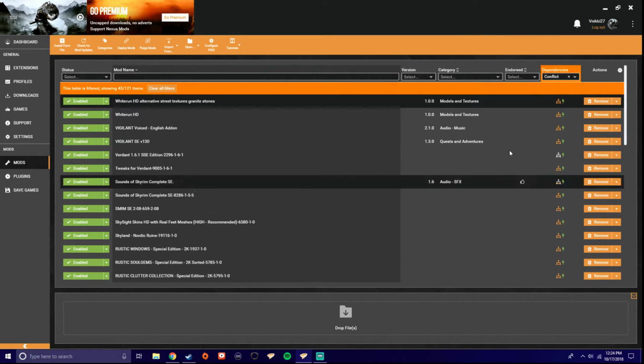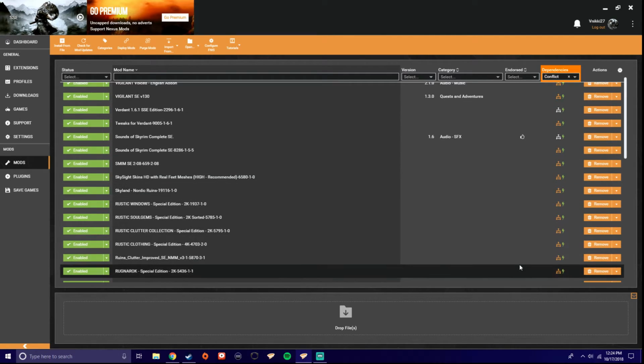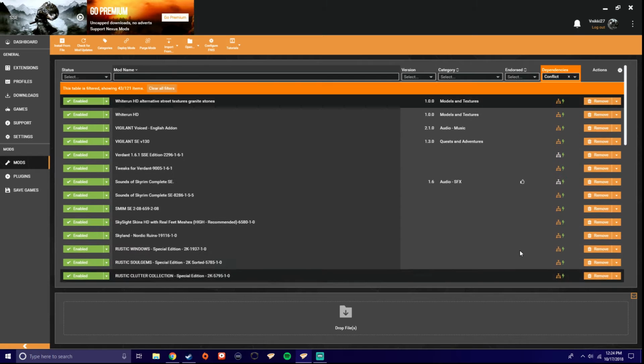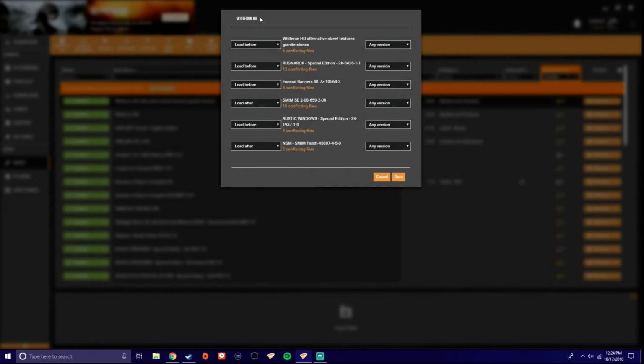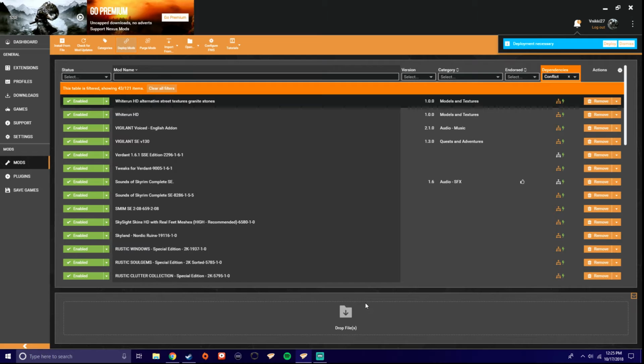Once it's finished deploying, that notification will go away and that red lightning bolt that was there before will now be green. Just keep in mind that with any conflicts that you have, you'll want to make sure you pay attention. Again, let's click on one. Pay attention to what mod it's asking you to make the rules for, and then pay attention to the mods that you're wanting to load before or after, based off your knowledge of how the mods override each other.